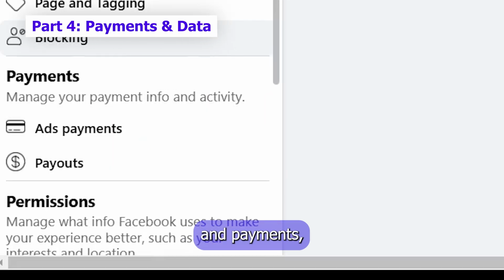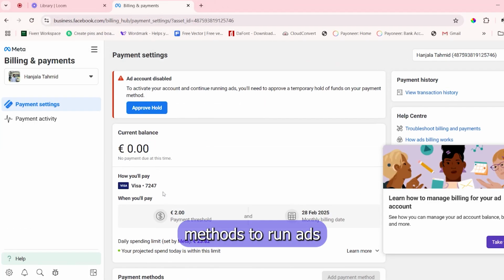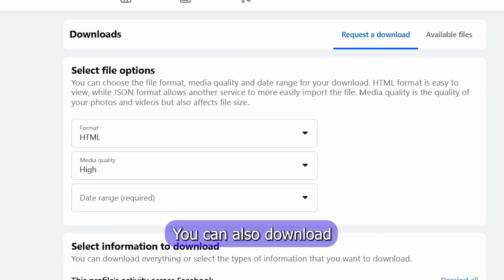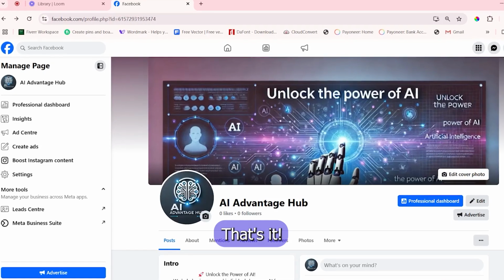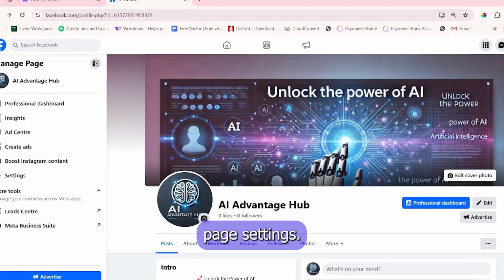Finally, under Ads and Payments, add payment methods to run ads directly from your page. You can also download all your page activity information by selecting Download Your Information in Settings. That's it. Now you've learned how to fully customize your Facebook page settings.